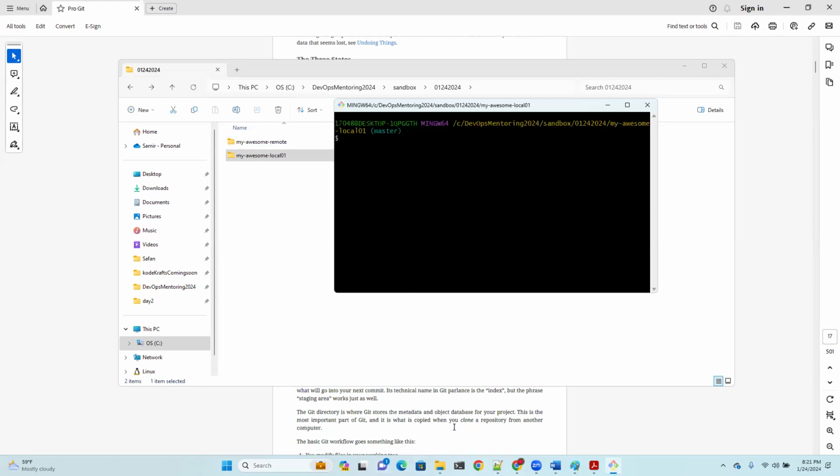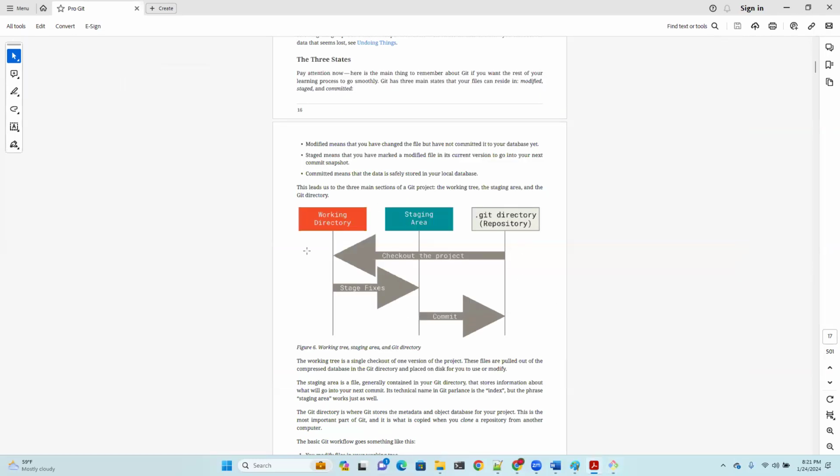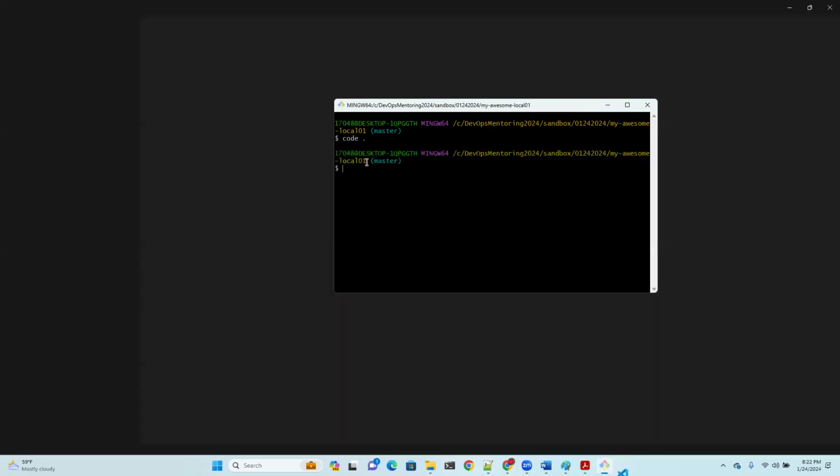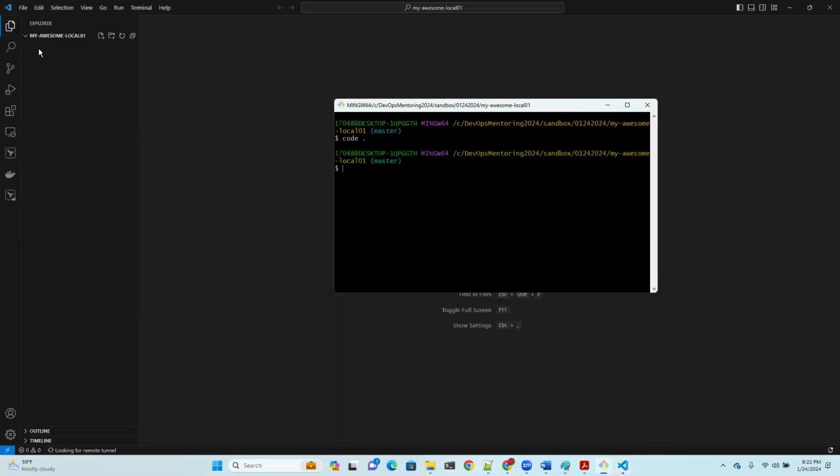Let's play around and get this concept cleared first, okay? Before we go to anything else. What is the working directory? What is the staging directory? And what is the remote directory? Let's play with a very simple thing. I will open up code dot over here so that I have VS Code. I'm assuming all of you have installed VS Code.